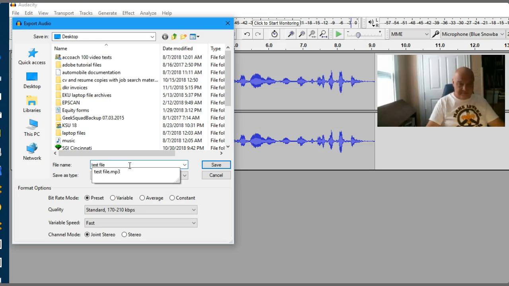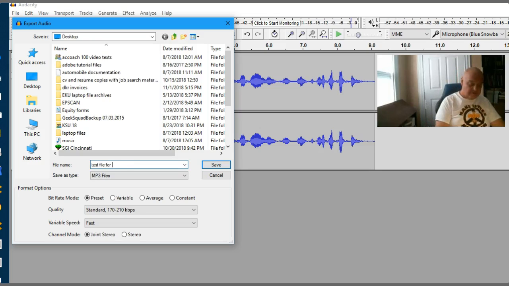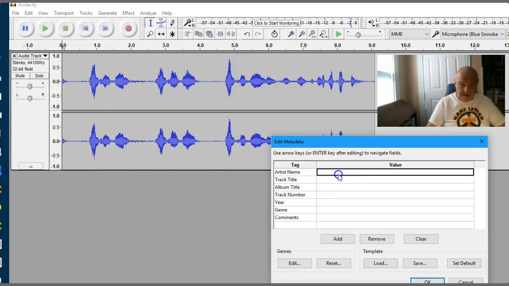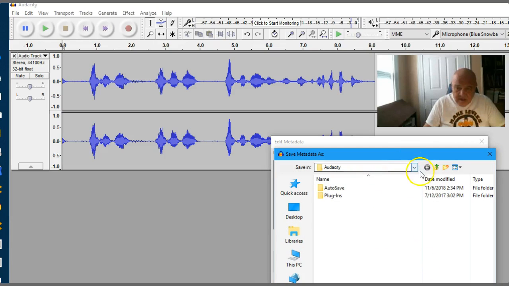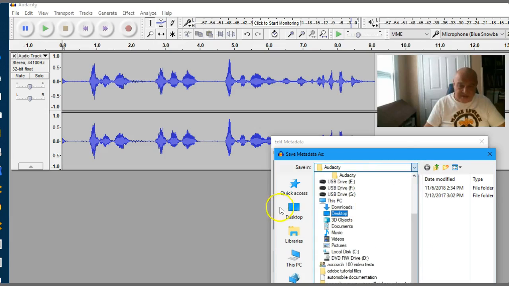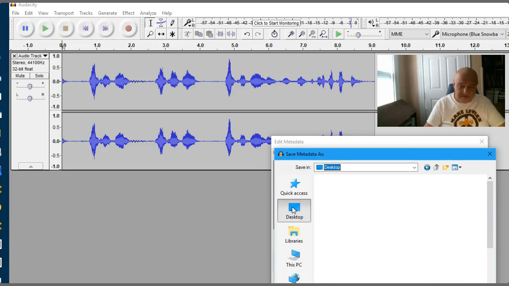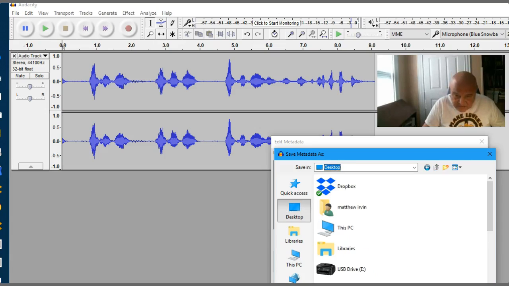And I'm going to save it right there, in group 0, and click save. I'm going to save it to some place that I know I'm going to be able to find it, my desktop. Okay, so I'm going to save it there to desktop.